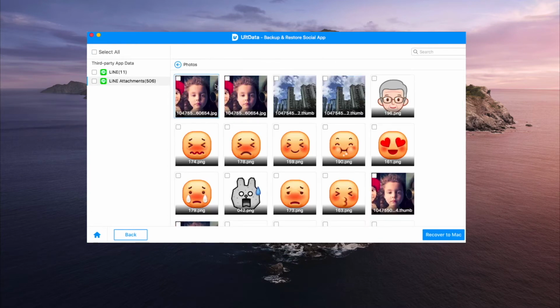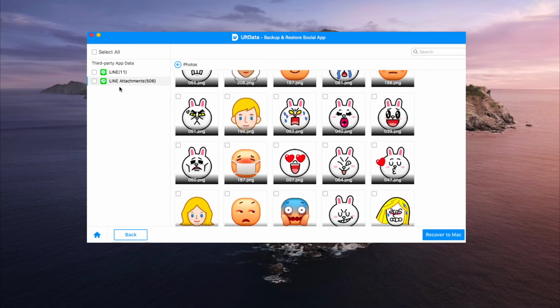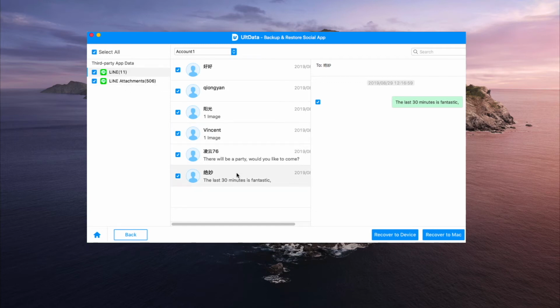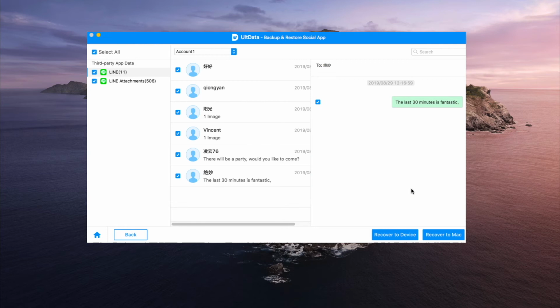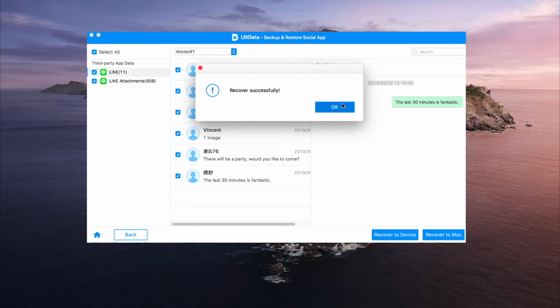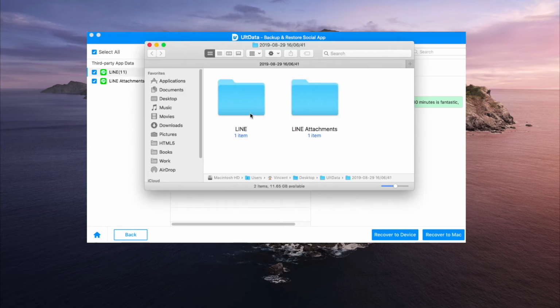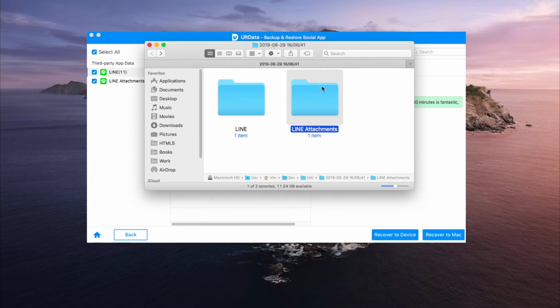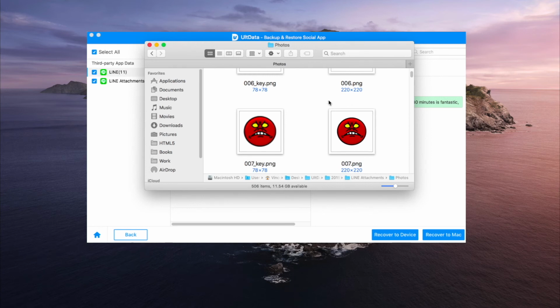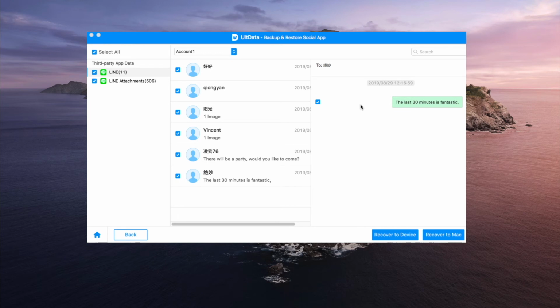And here is the attachment. All the photos, memos, documents, and audio will show up here. Let's go ahead and recover them to the computer first. How it works. Now let's restore them to the phone.